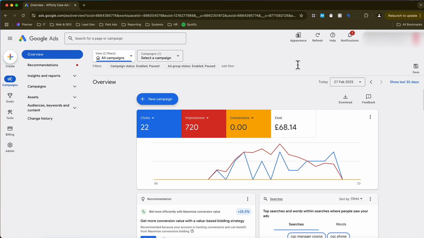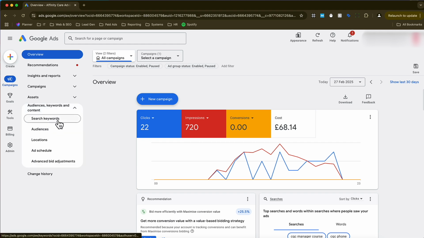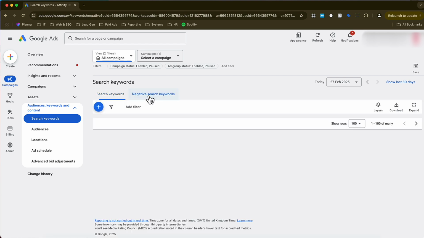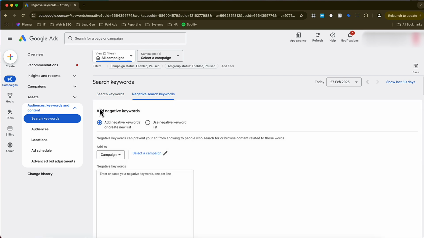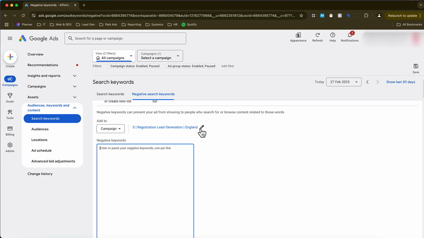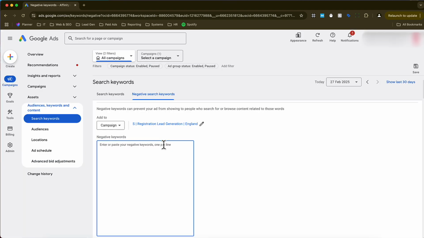There's two ways that you can do this. The first way is by going over to Audiences, Keywords and Content on the left-hand side, going down and selecting Search Keywords, going over to the negative search keywords tab and then clicking the plus sign. You're then able to select the campaign that you want to add your negative keywords to, and in the box below you're able to put all of the negative keywords in as shown.